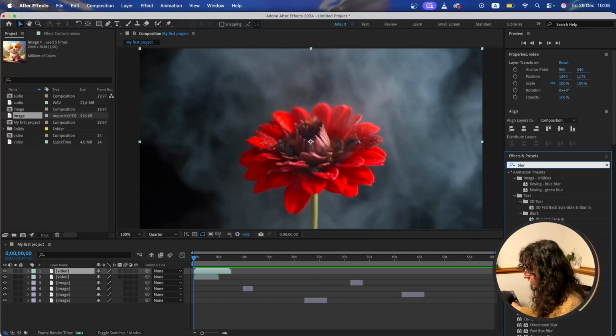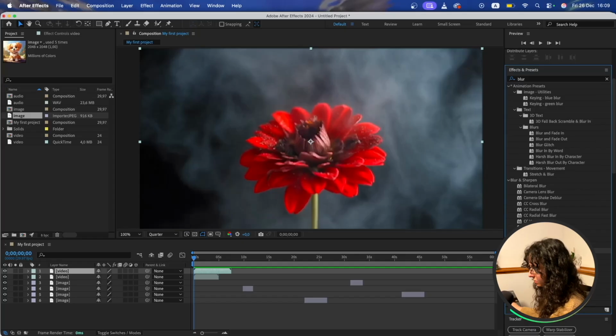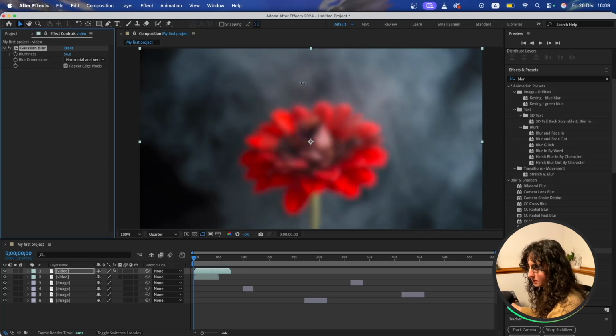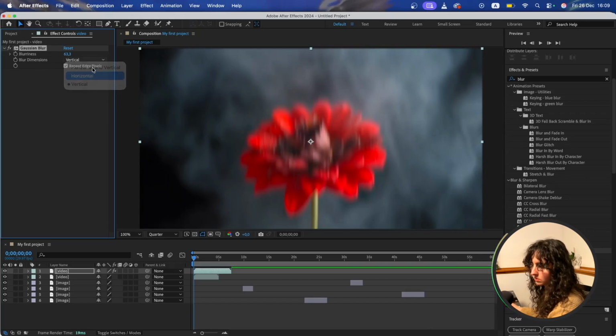Type it in, and then you can, let's see, which one do we want to put? Let's do a classic Gaussian blur. You drag it onto that layer. And then immediately the effect control panel shows up, which is going to control the effect that you just put on. So that's going to be different with every effect. For Gaussian blur, you only decide how blurry that effect is and the blur dimension. So vertical, horizontal, or both.